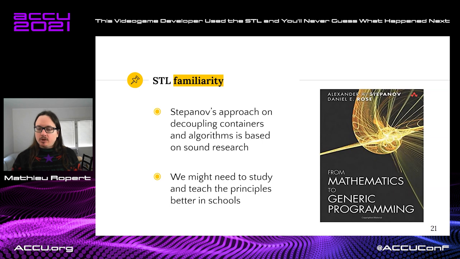I keep being recommended this book. I have not read it because it's kind of scaring me, because I'm terrible at math, especially abstract math. But it is very solid research that a lot of people smarter than me have studied and confirmed that, yeah, this is a very good way to decouple containers and algorithms. And to be fair, this is maybe not the biggest argument I hear, although I still hear it.